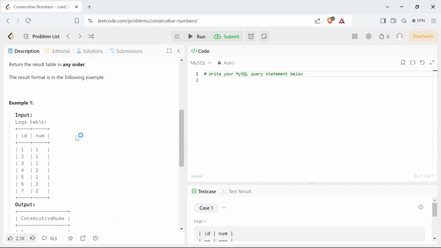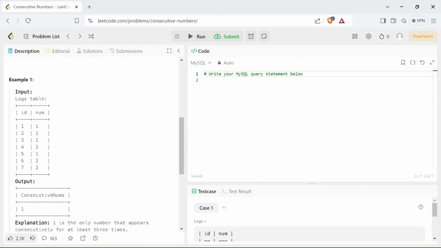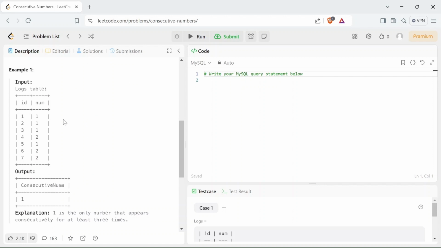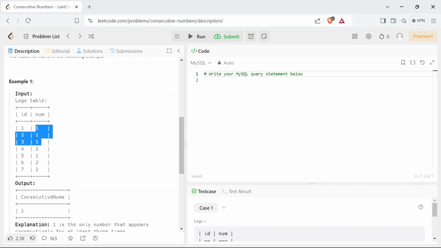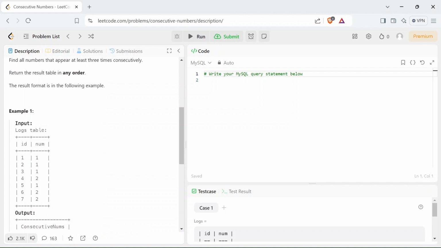Okay, we'll see example one. So here is the input table, the logs table, with ID and number. The output should be 1. One is the only number that appears consecutively at least three times. So here 1 appears three times consecutively, right? So we'll jump into the solution. Before going to the solution, please pause the video and try for your solution.